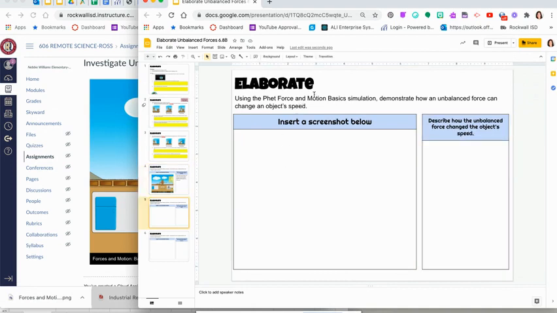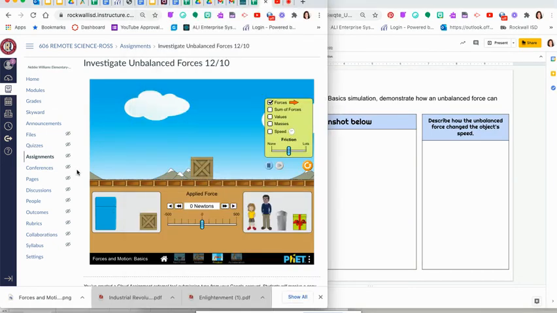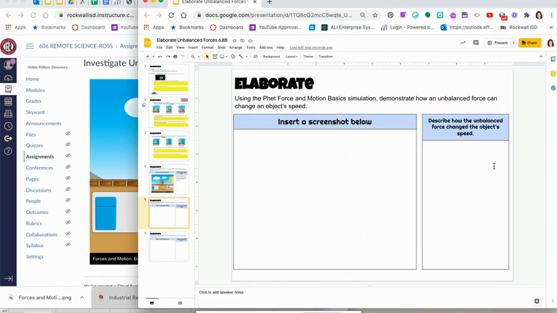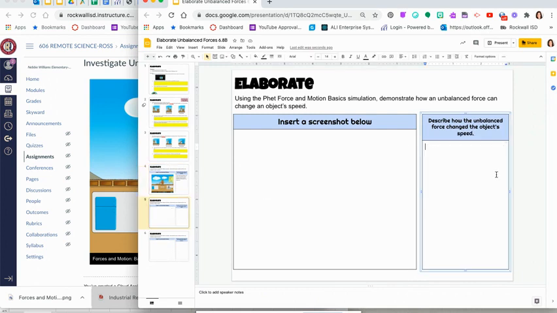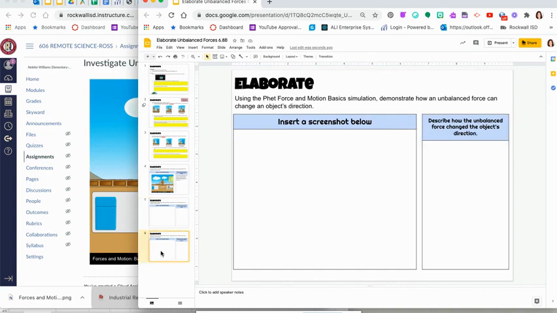Next up, I'm going to show again how unbalanced forces can change an object's speed. I'm going to set up a simulation once again in the PhET simulation. Take a screenshot when I have achieved unbalanced forces, and then I'm going to describe how the object's speed changed. So if I was using the same simulation or picture from the simulation, I would say that the boxes were at rest and then they began to move. So that's definitely a change in speed. And then finally, direction. How did the direction change?